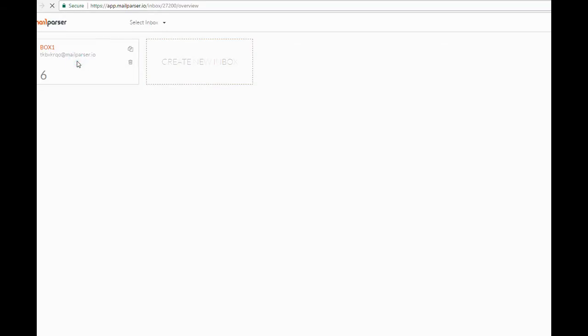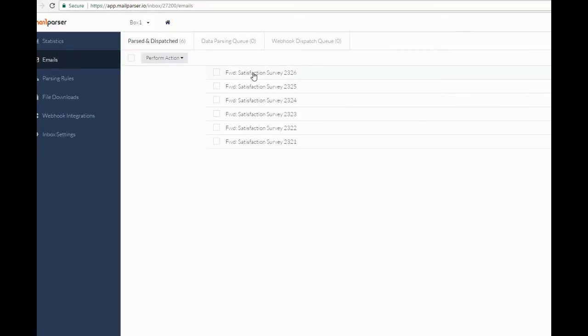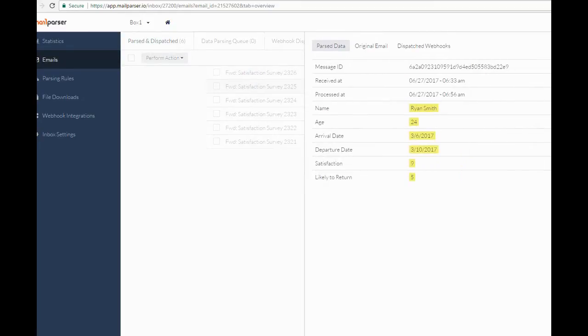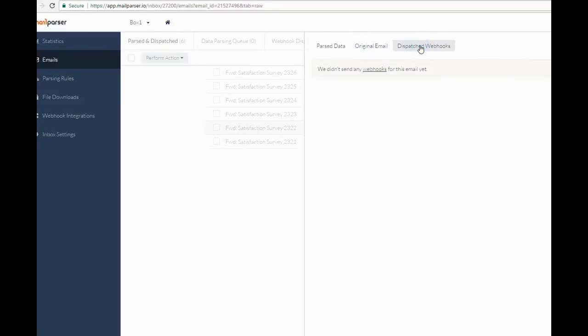I'm going to click on the Box 1 box to access it, and as you can see, we land on the Statistics tab, showing the overall activity of the inbox over the last 30 days to include emails imported, data points parsed, and webhook data points sent outbound to integrations on the web. The Emails tab shows the emails we have imported and are storing on our servers. You can click on an email to view the parsed data points, the original email as it was imported, as well as the status of any webhooks that have been sent out.